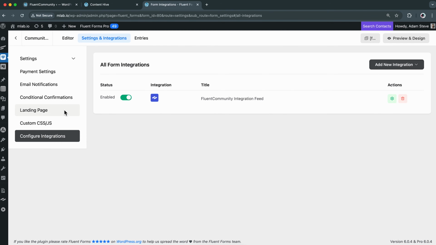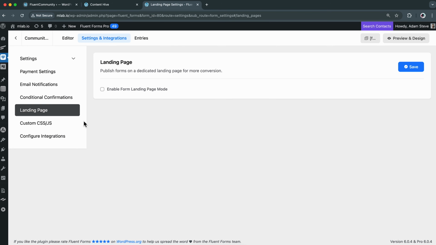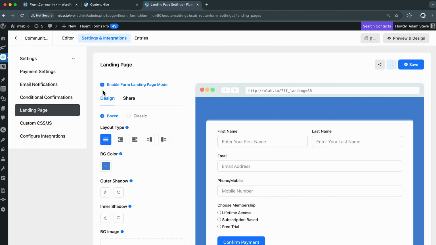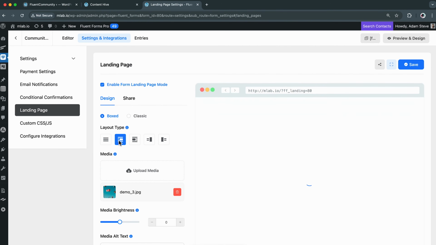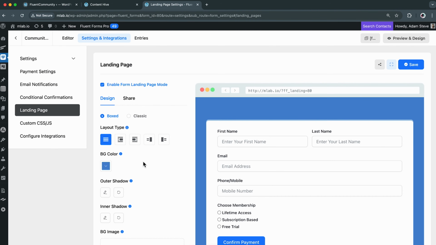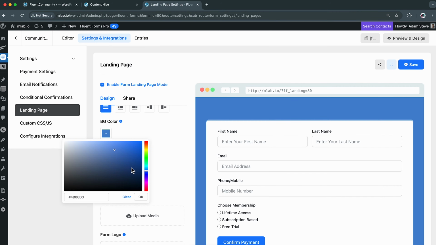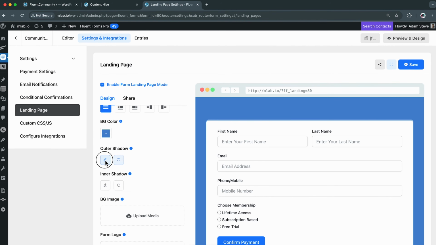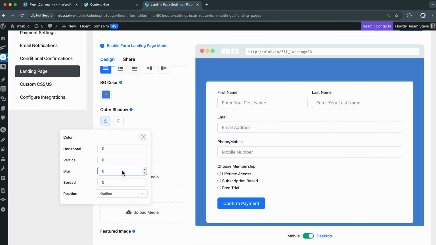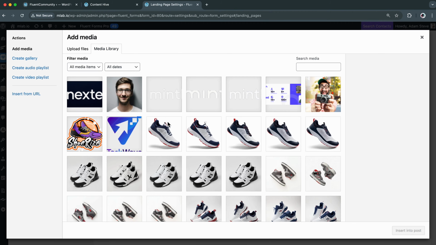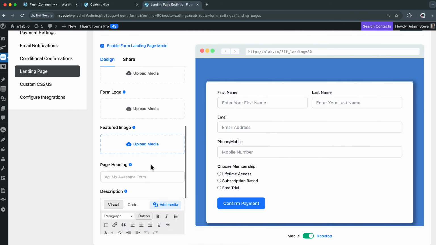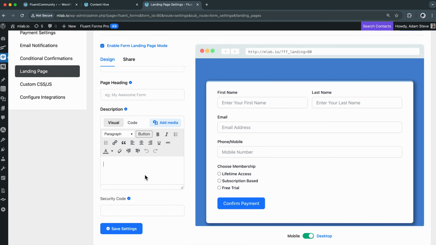I can easily spot the landing page. Let's get to it. Ticking on the Enable button unlocks everything I need to create a custom landing page for my community. Like, I can choose a layout type, change the background color, or maybe play with outer or inner shadows, as you can see. Upload images or logos if I want. Despite all these, I can also write a description and customize it according to my requirements.